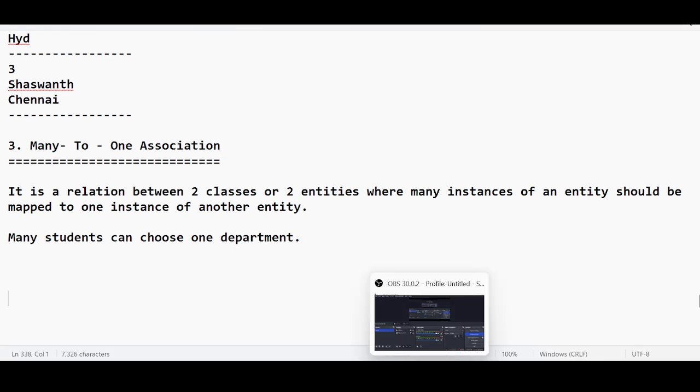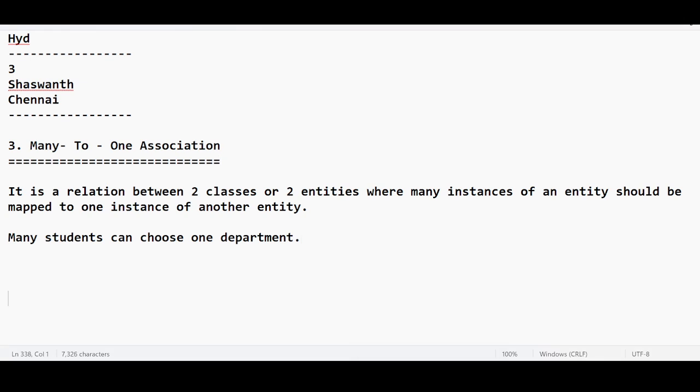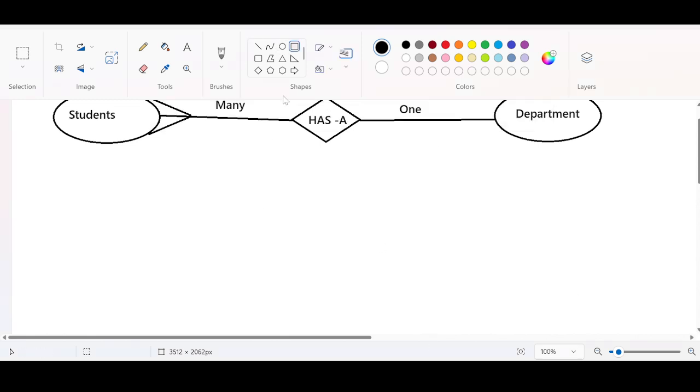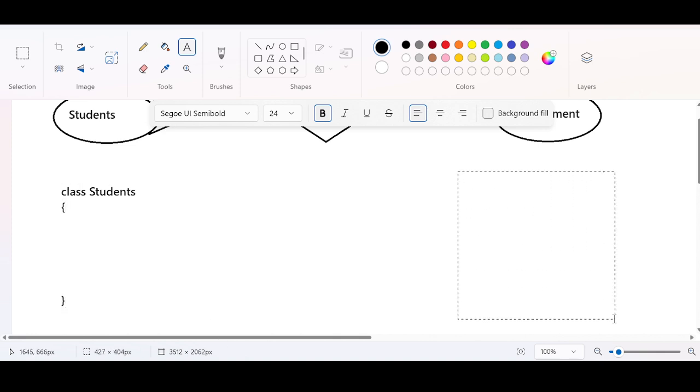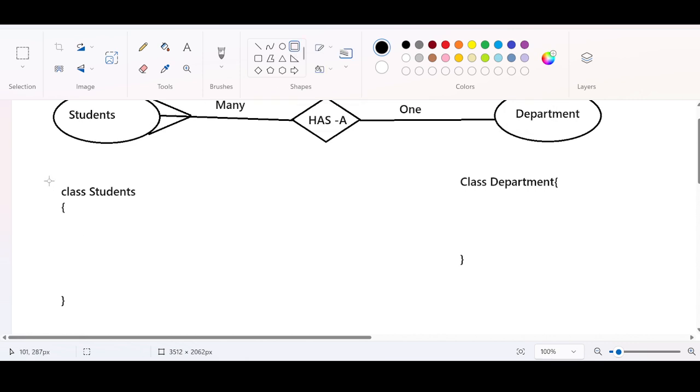Let me design a Java program. I'm going to design two classes. One is the student class. Now I want some help from you. You tell me which is the container class and which is the contained class. This is the student class and this is the department class. So we have a student class and we have a department class.